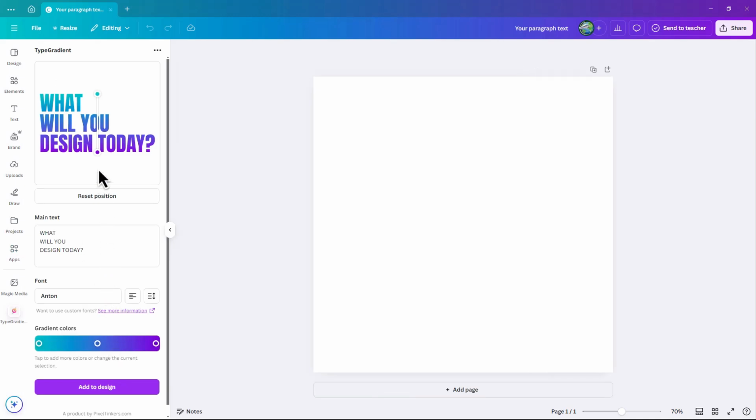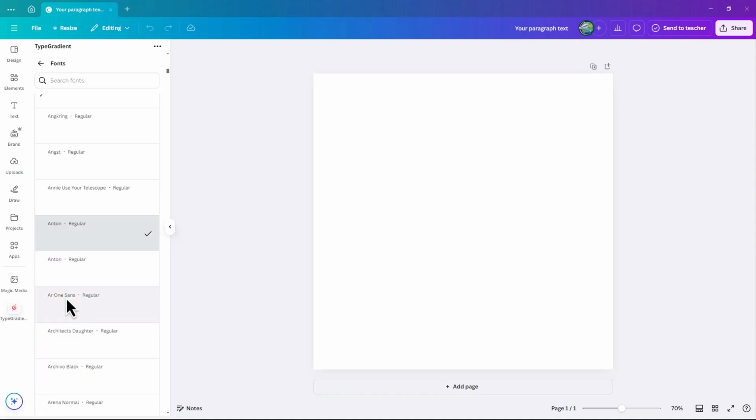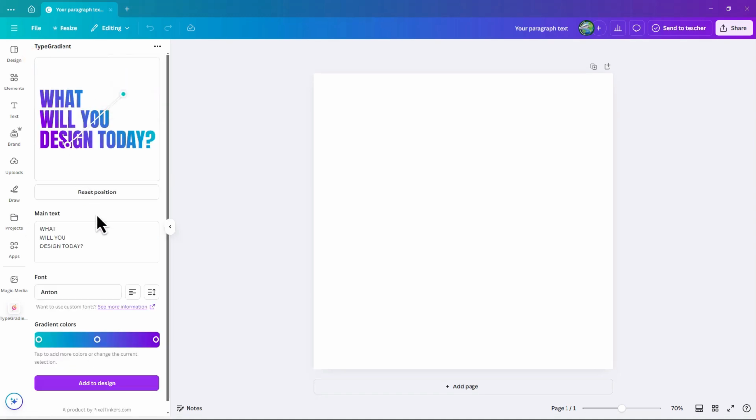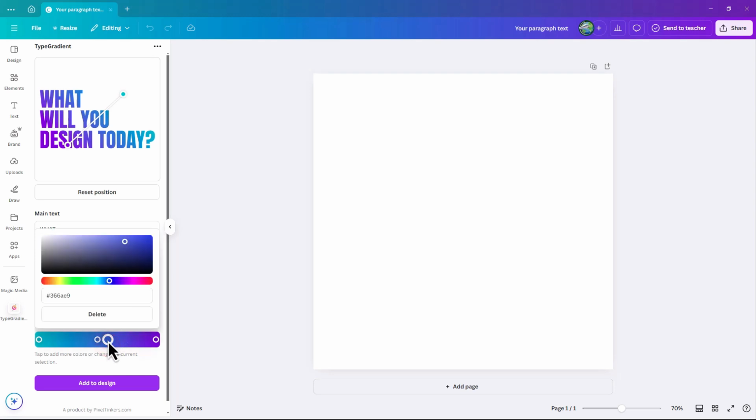Now, follow these steps. Adjust the gradient position. Type the text you want to add. Select a font style. Adjust alignment and line height. Choose gradient colors you like.